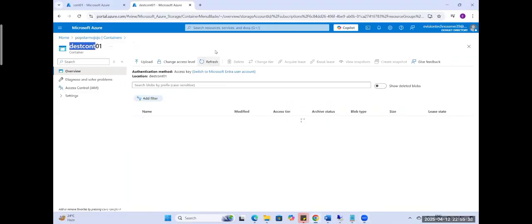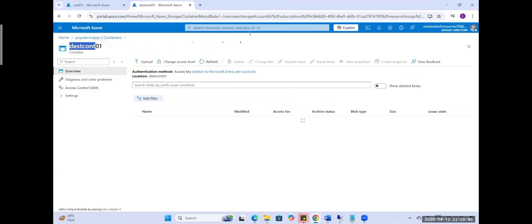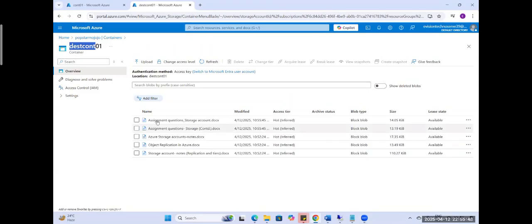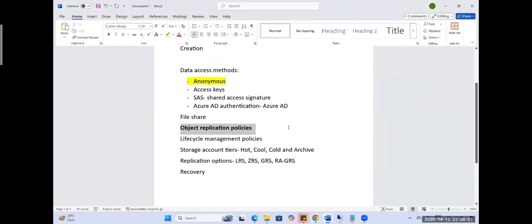Meanwhile, let me refresh from here. It has not come yet. So let's wait a bit more. Let's wait for a few more seconds. It has come, look. So now the data has been replicated. Both assignment questions have also come here. So this is how the object replication feature works. This is object replication. This is also very useful in practice in companies. There are setups just for replication, just for high availability. So this one is also done.